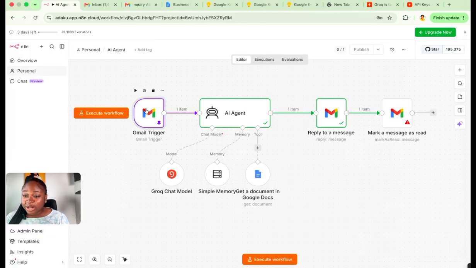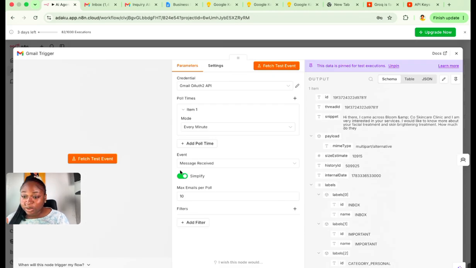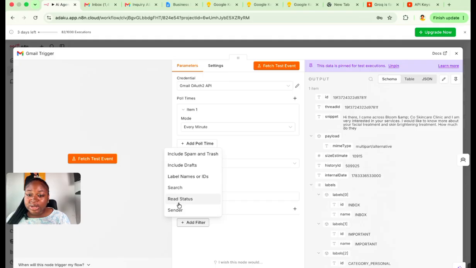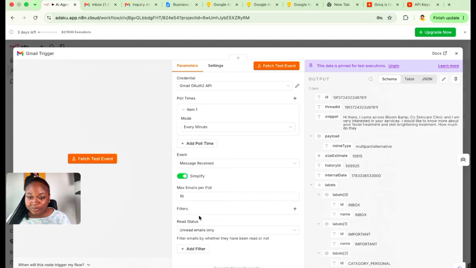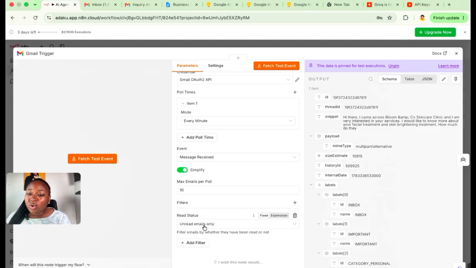Now in our trigger, there's something we forgot to add, and we're going to quickly add that. Now this is add filter. We're going to add a filter, and you're going to click on read status, and you want it to read only unread emails. Now this is an AI agent. You need to tell it what to do. We want it to only read emails that have not been read. Now we're going to quickly add that read status to yours. Okay, we forgot to add that. Now when you add this, it should read only emails that are unread.